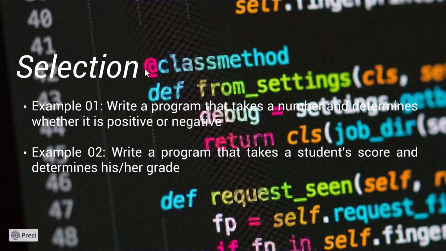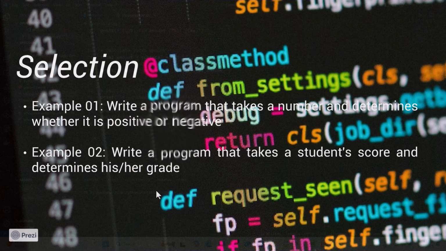For example, we want to write a program that takes a number and determines whether it is positive or negative. And then we will write a program that takes a student's score and determines whether the grade is A, B, C, etc.